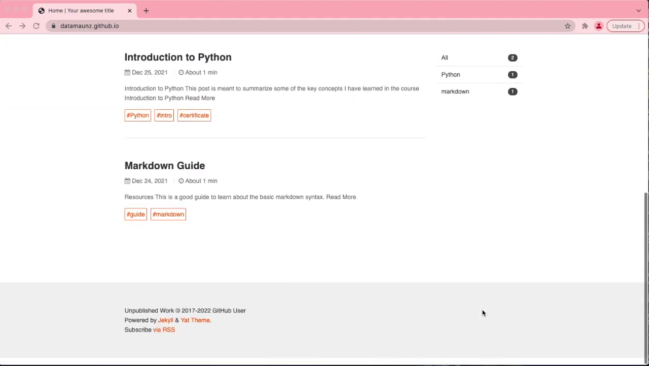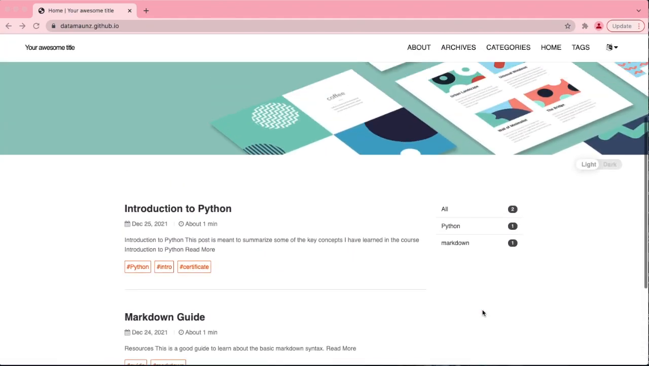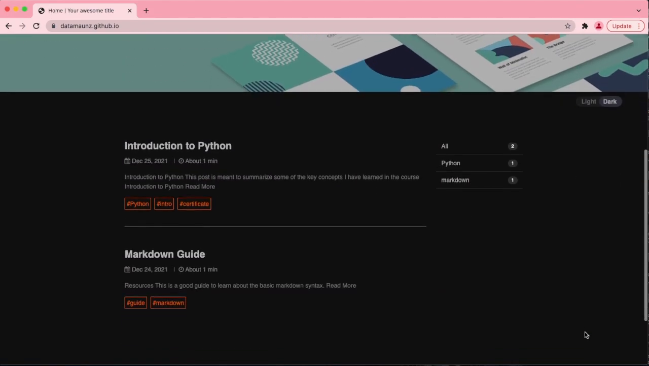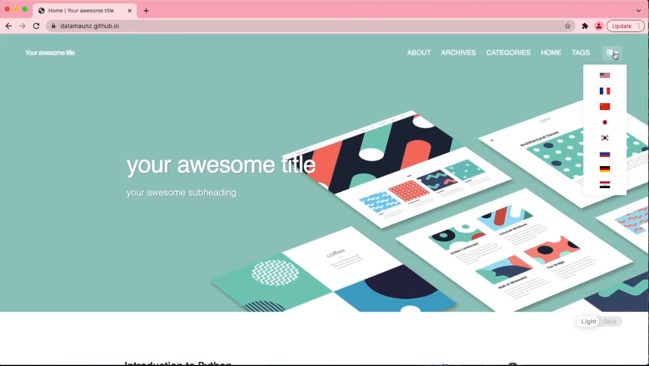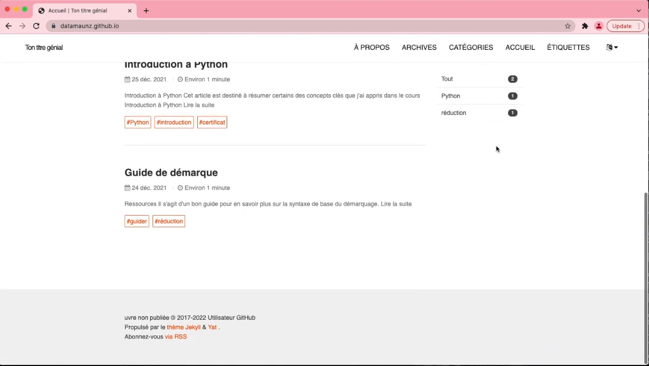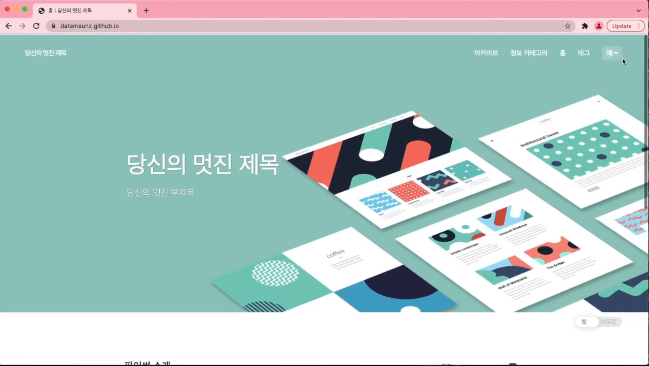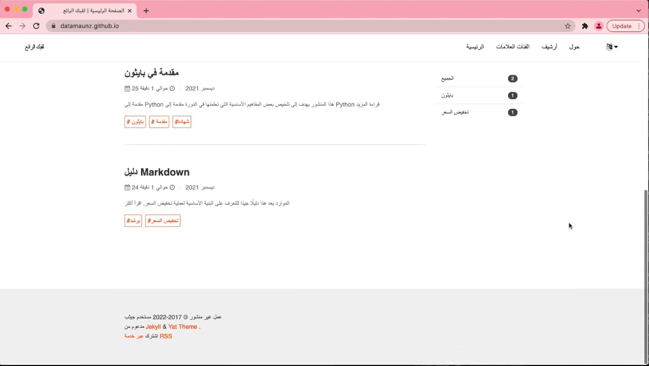As you can see, this website will allow you to blog about the things that you care about, and you can show the world who you are. Your visitors can toggle between light mode and dark mode. They can pick their preferred language for viewing your site. If you are missing your preferred language here, no worries. The tutorial will show you how to further customize the options menu.